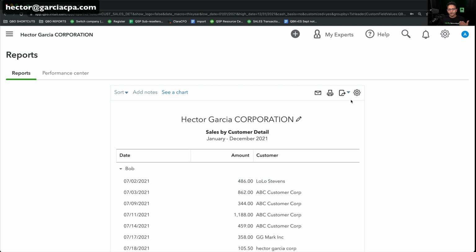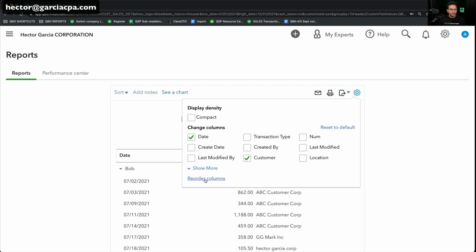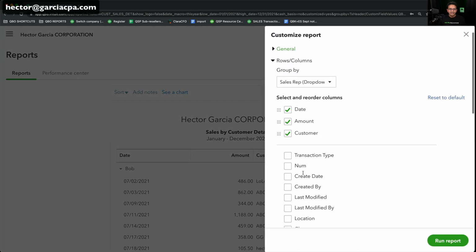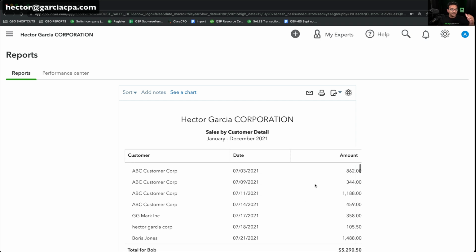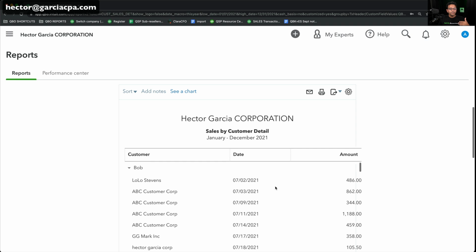I could change the order of that if I want to. I can click on the gear menu, click on reorder columns, and then I can move it around. Maybe put customer in the top, date in the middle, and then amount. Click on run report. It changes the order of the report. Anyway, so what you're seeing here is all my sales for the year are grouped by sales rep, which is a custom field that we created.